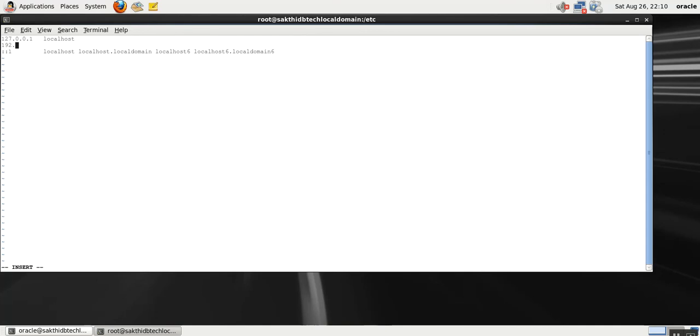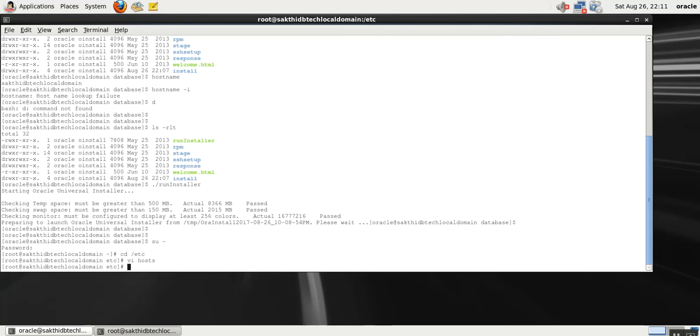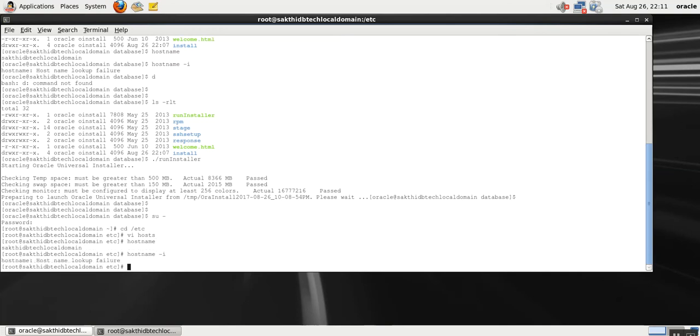So you add the entry here. 192 in etc hosts. You're adding this 192.168.2.123, shaktidbtech dot localdomain. Local domain. Okay. You can remove this entry if you want. Cool. Done. So view hostname. Sorry. Hostname -i.